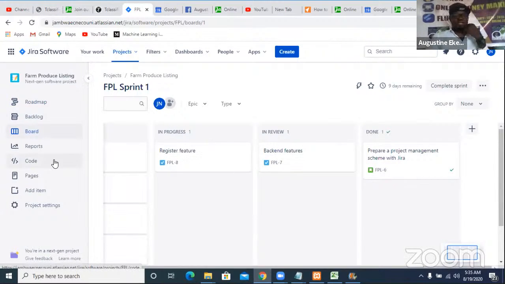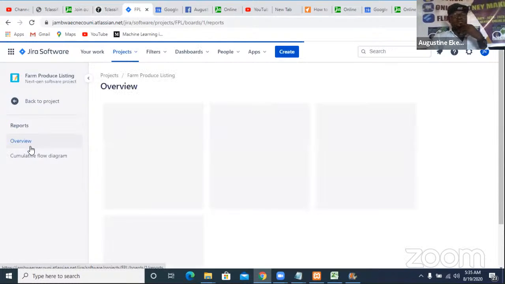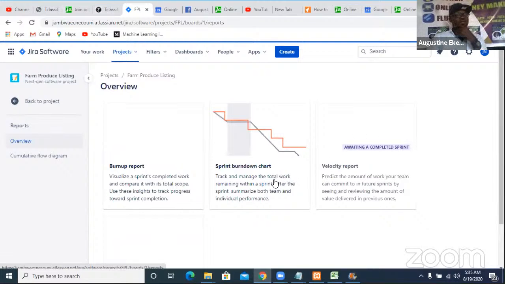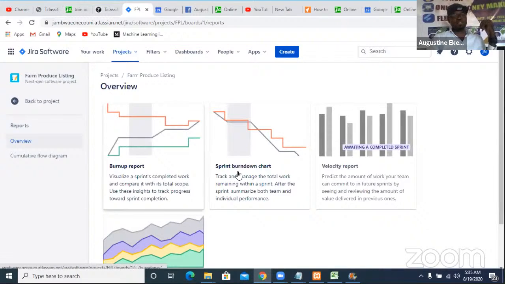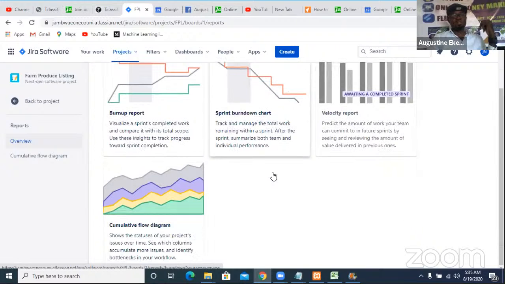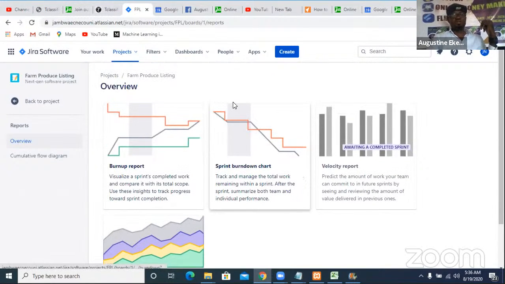So today we're going to be looking at reports. When you click on reports, you're going to see the different types of reports that we can have. You can have what we call burn-up reports. You can have sprint burndown charts. You can also have velocity reports, and you can have cumulative flow reports. So these are all the different types of reports that you can have in this very project.